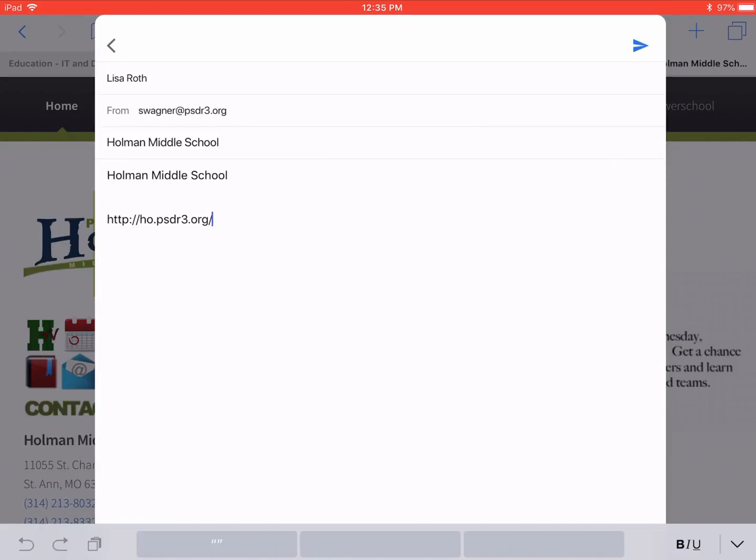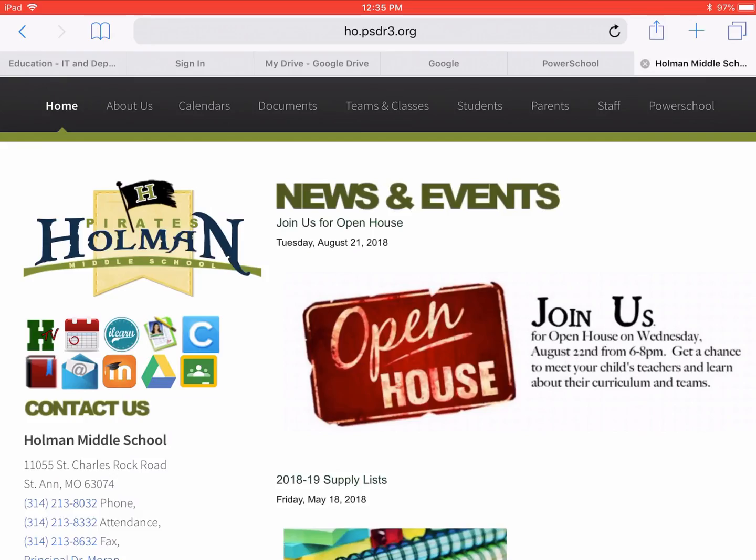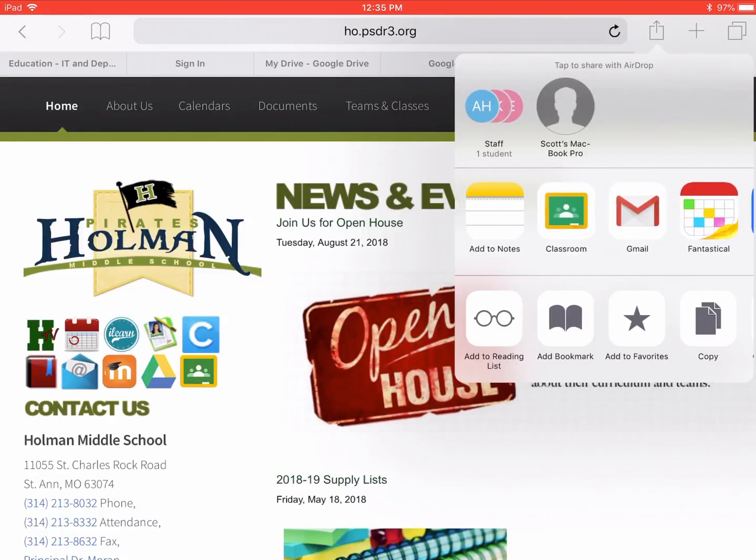Pretty much any app that has a share button gives me options to be able to do that directly from the share arrow up here and Gmail.